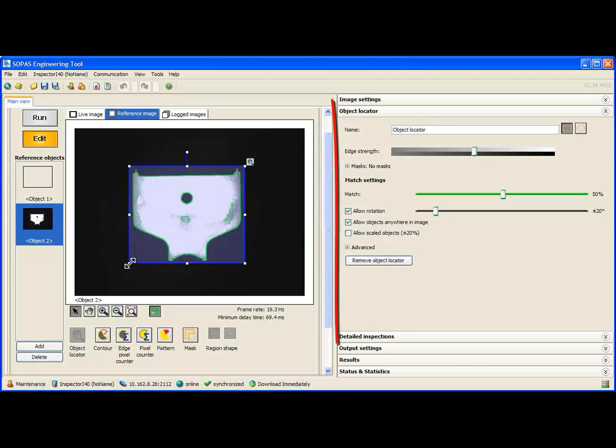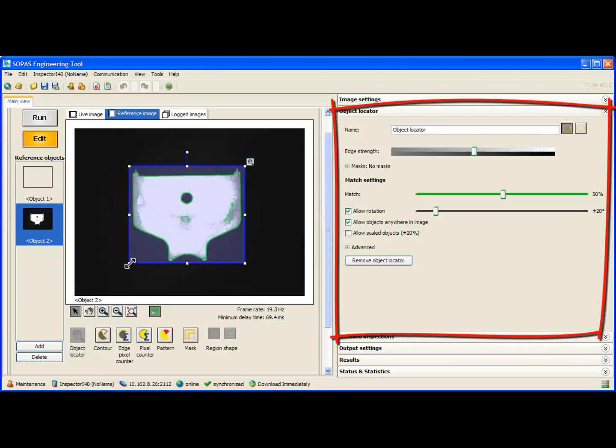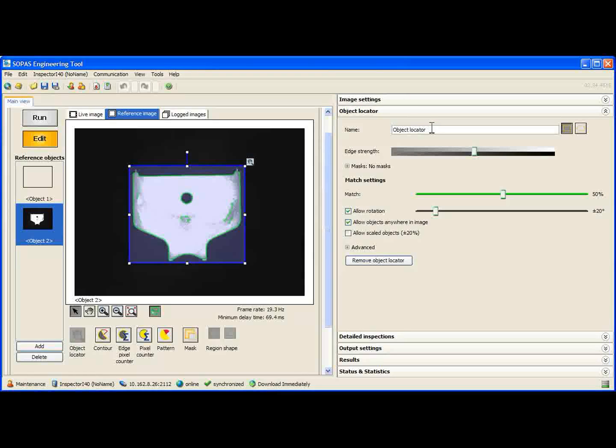If we look at the right panel under the Object Locator tab, we can see the Object Locator settings. First up is the name setting. I'll rename my Object Locator to Inspector Lens Key. Right next to it, there are two buttons to change the shape of the region. As you can see, the object locator can be either a rectangular or elliptical shape. The rectangular shape encloses the lens key best, so I'll go with that.